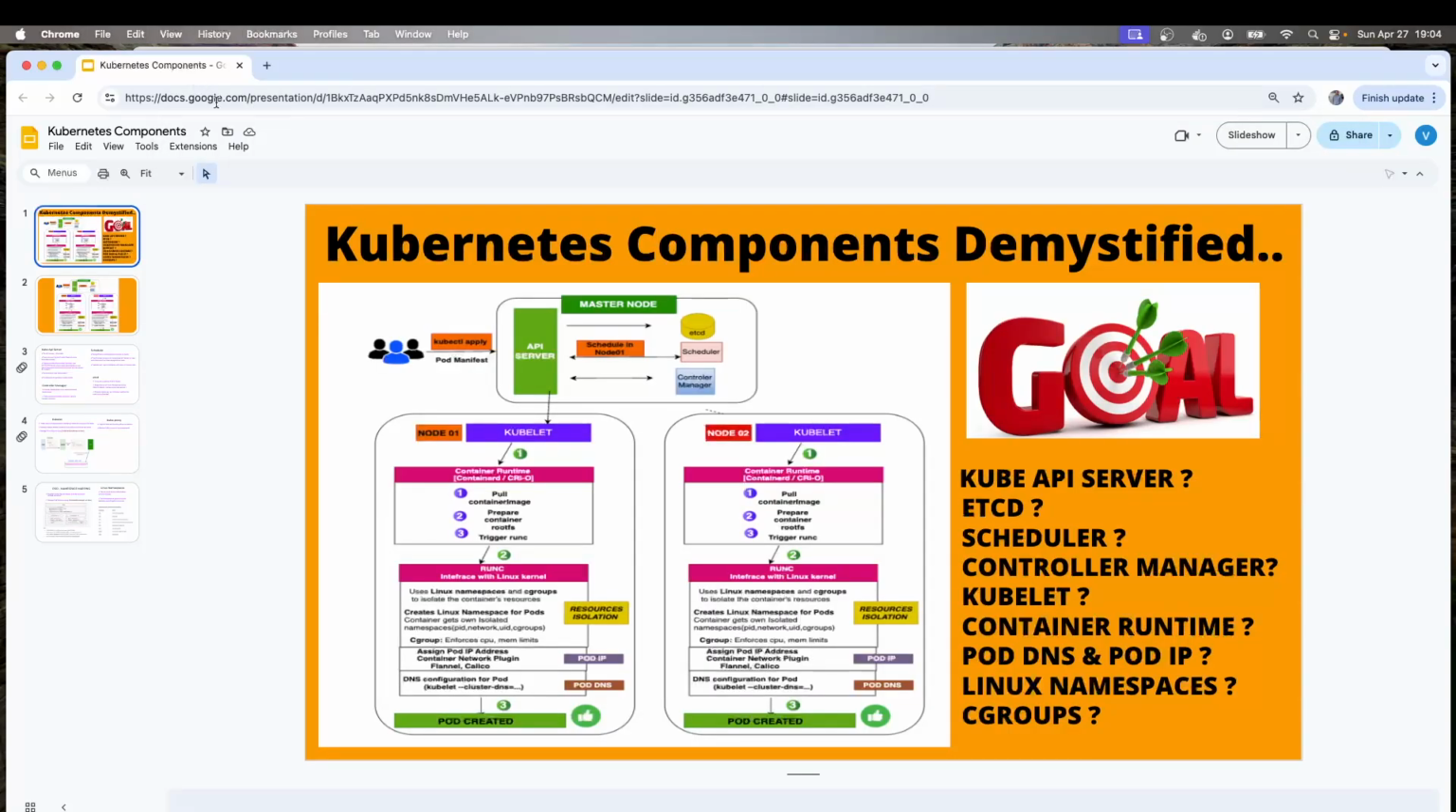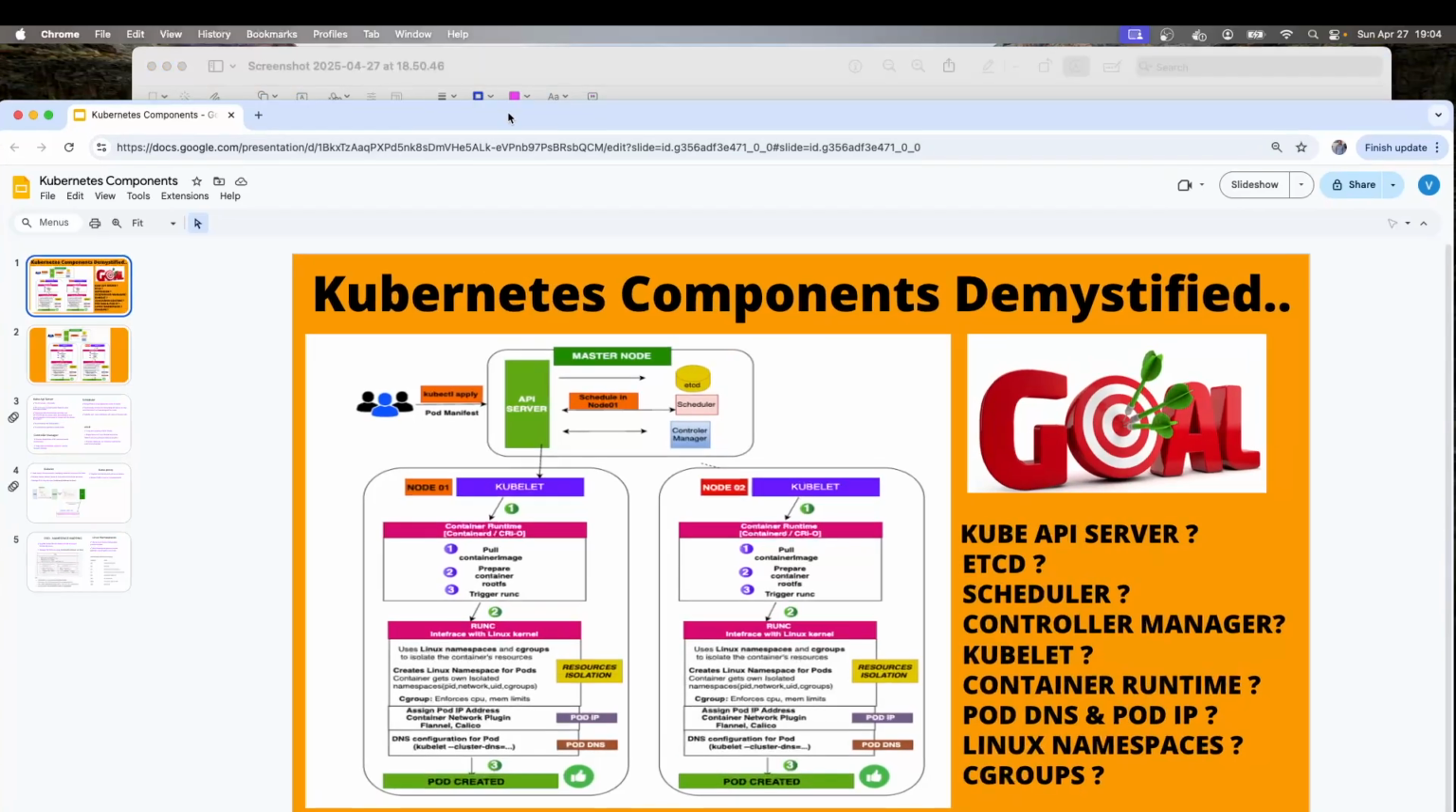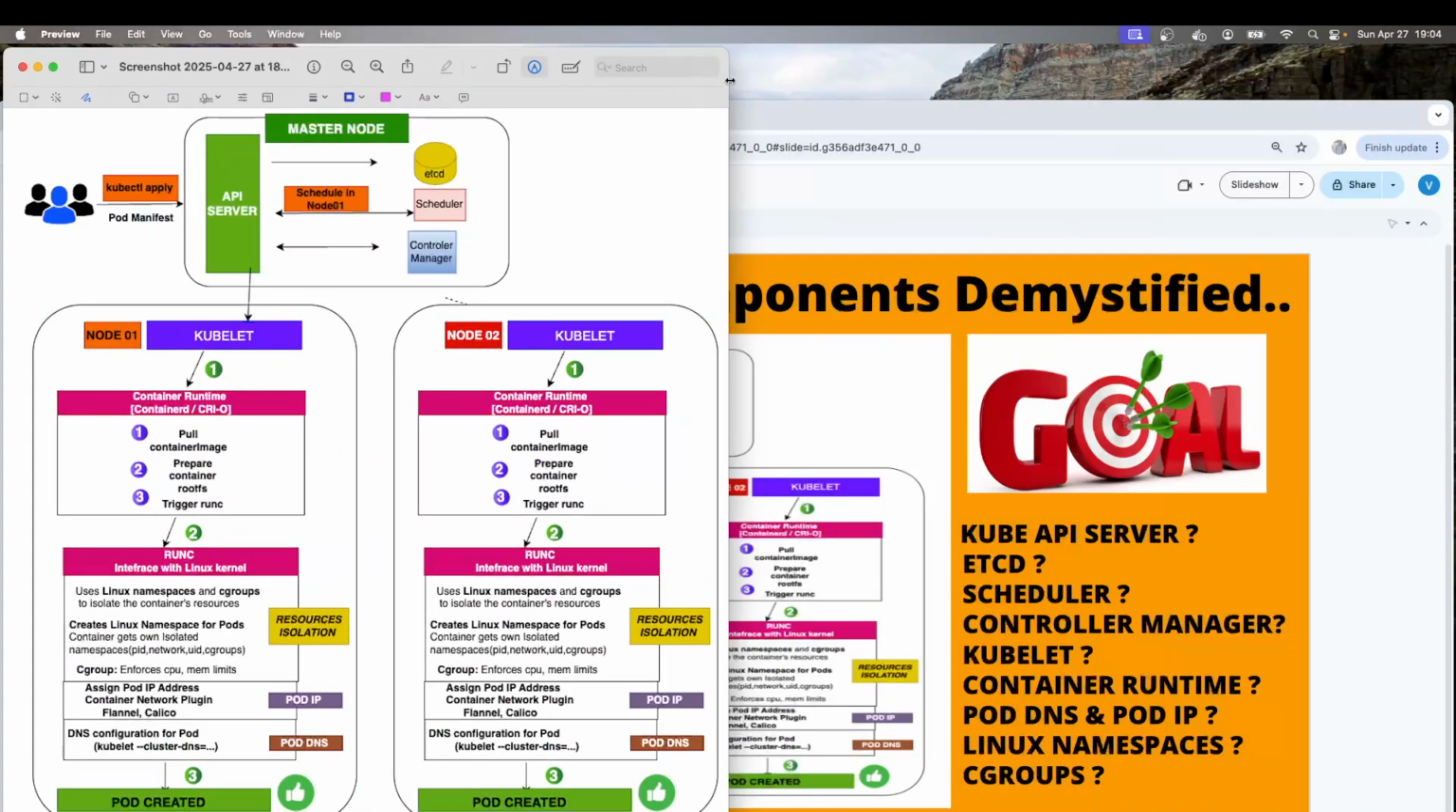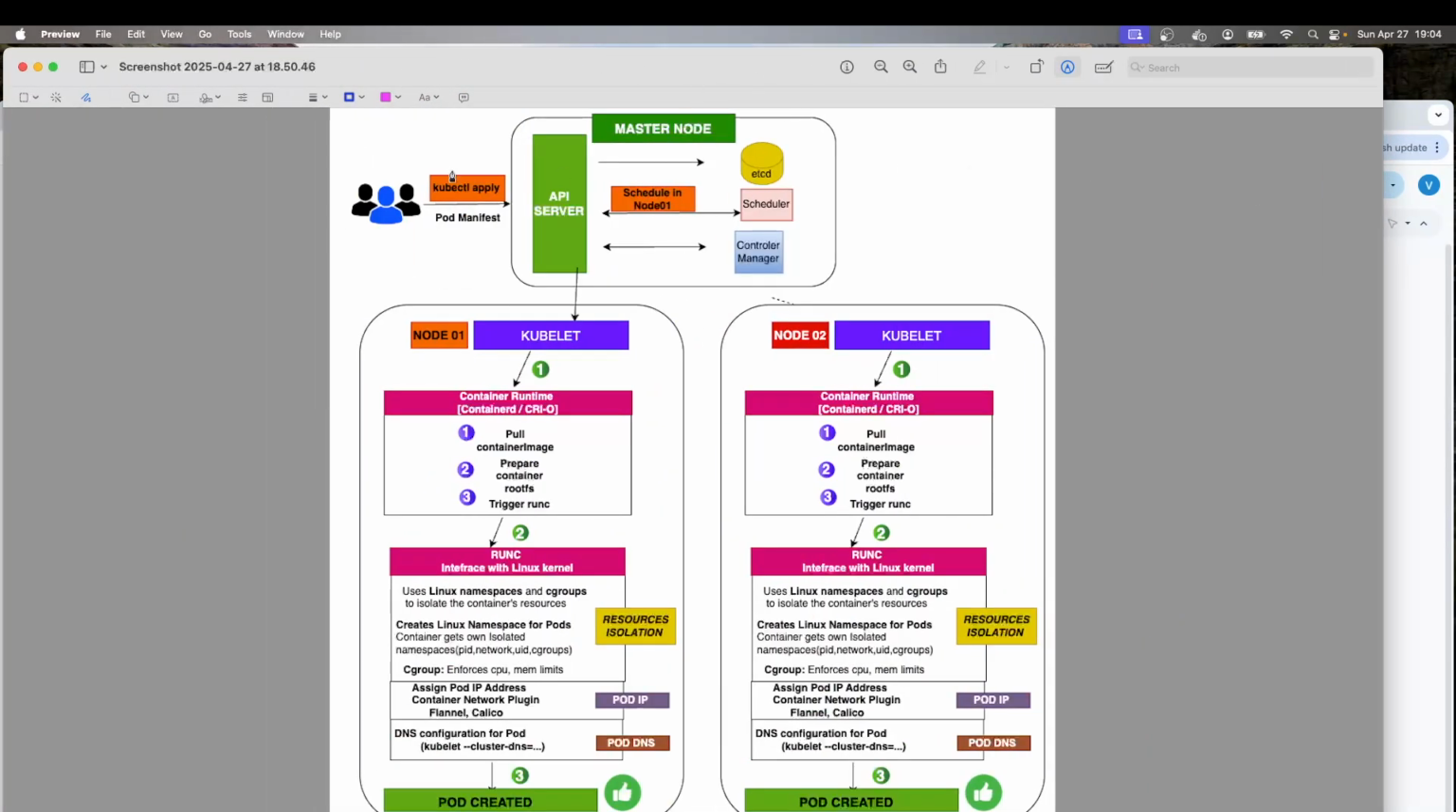Okay, so first component, let me just take a screenshot. The Kubernetes architecture consists of a master node and worker nodes. The master node hosts almost all the control plane components. If you see here, this is the master node, and it has a lot of components. The API server is one of the components. etcd, scheduler, and controller manager are also components. So we will start one by one.